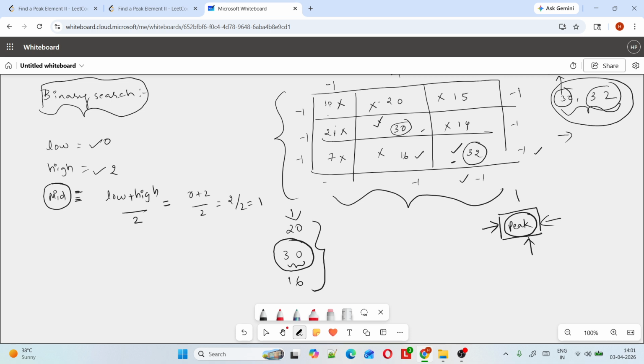Based on the neighbors, that means this peak element should be greater than all of its neighbors. That means top, bottom, right, and then left. So it should be greater than top, greater than right, greater than bottom, and greater than left. In that way, you will decide that element is a peak element, right?